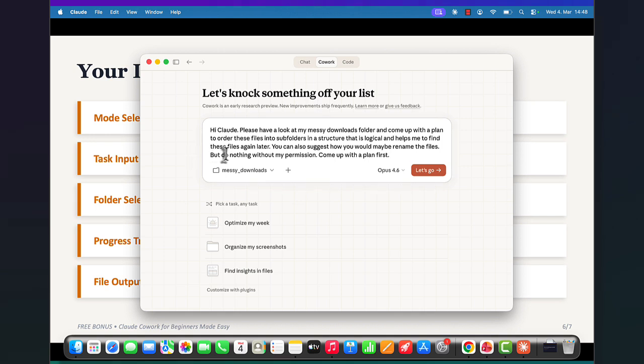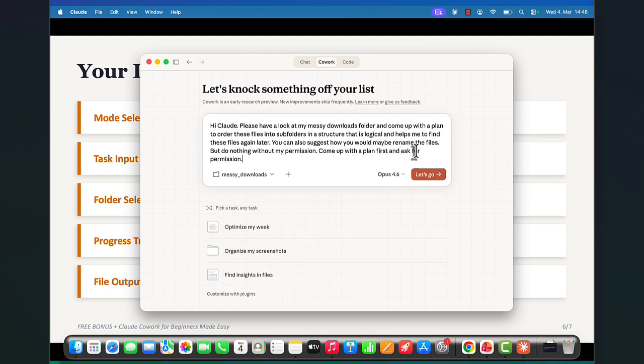Just for safety, again, I tell it, but do nothing without my permission. Come up with a plan first. And you can also still say, and ask for permission. All right. Now I have the best model for now. I click on Let's Go.